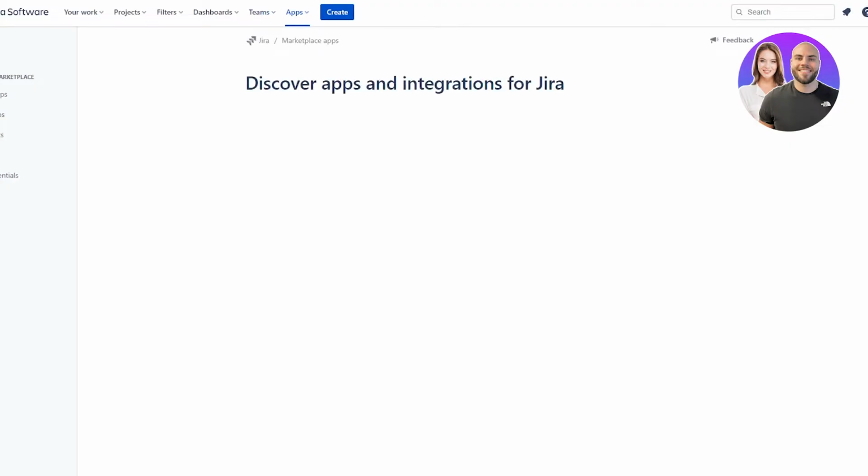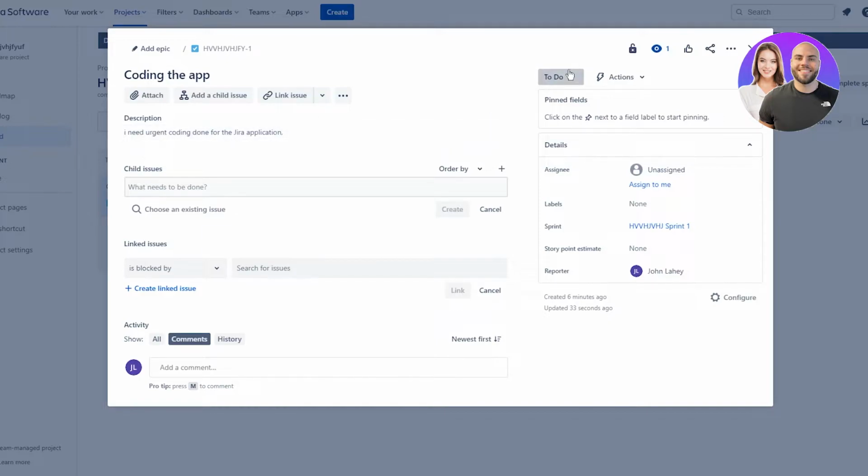Then there's the add apps option. The add apps option basically is the whole integration thing. And obviously we're going to discuss that furthermore in the video, so please do keep on watching. And this is the progress. You can tell if it's to do, in progress, or done.